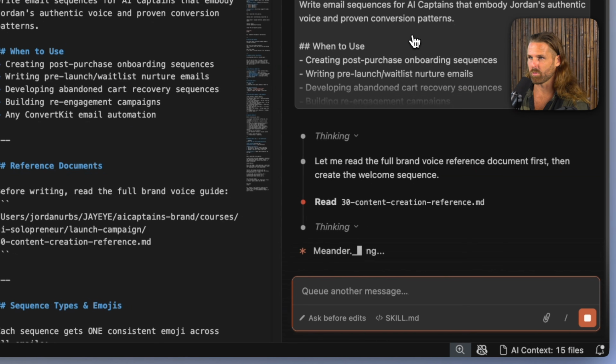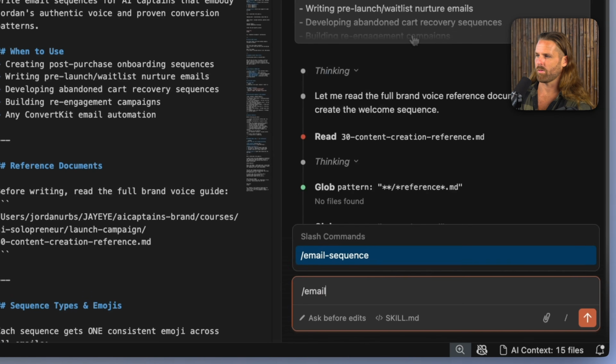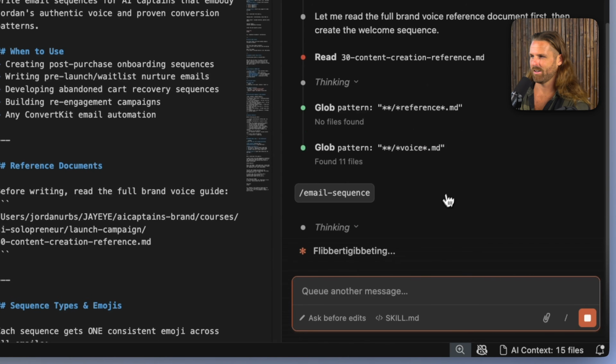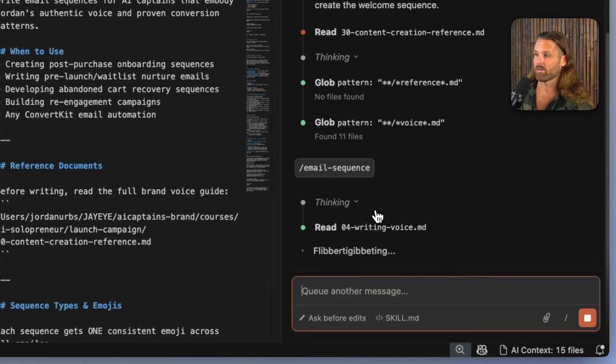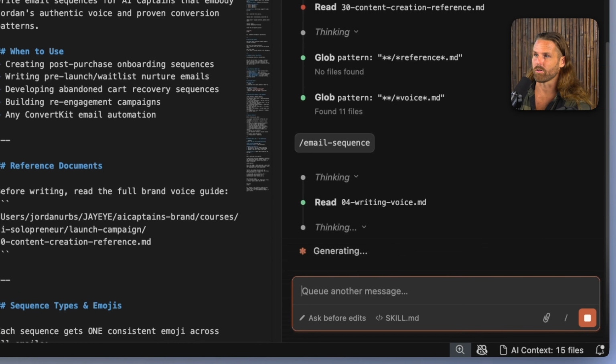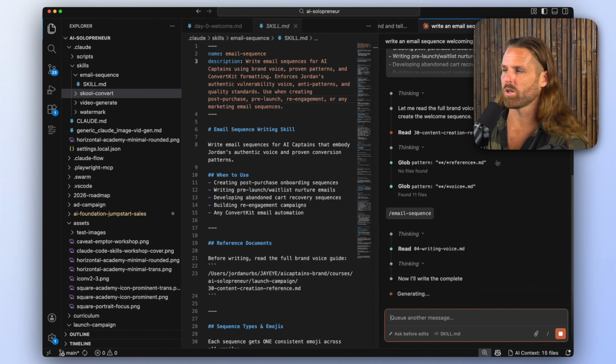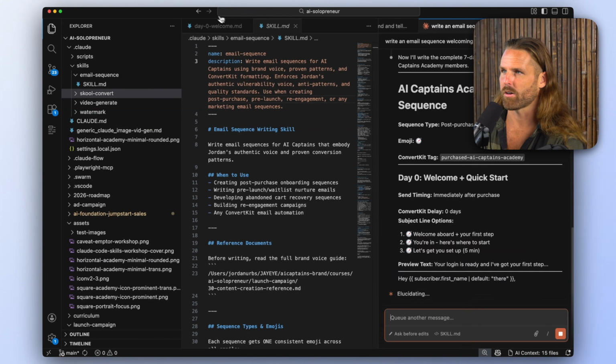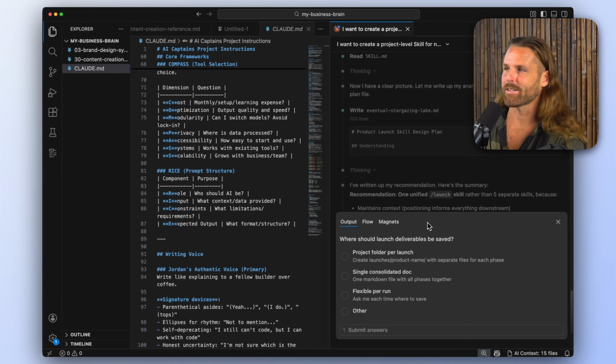I could also just do one of these. Email sequence. Oh, whoops. And then I have the command there to just make sure that it's using it. But this is what it will look like when you start using skills. Oh, there we go. It's already started there. Okay, back to the other thing now.